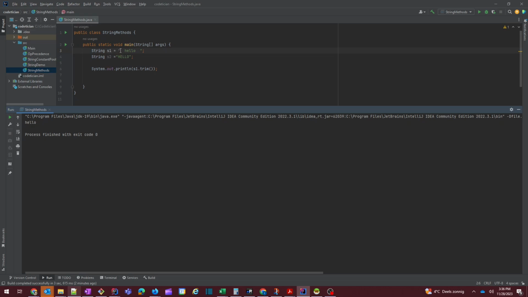So we have S1. Let me change it to, let's say, hello world. And I want to check whether S1 starts with hello. If you can see, this S1 actually starts with hello, and I have invoked the startsWith method on this object S1, and I am asking if this S1 starts with hello. It indeed starts with hello, so it should print true. So it is building, and you can see it printed true.